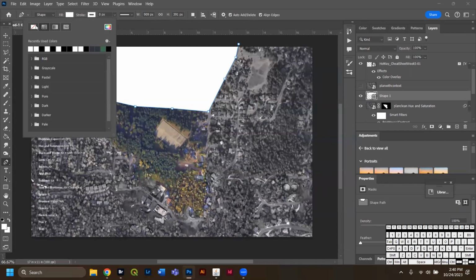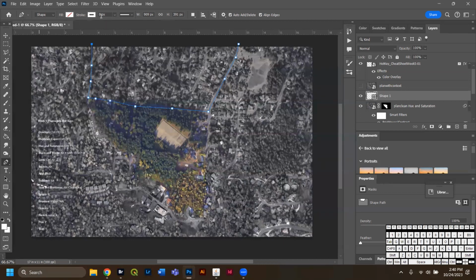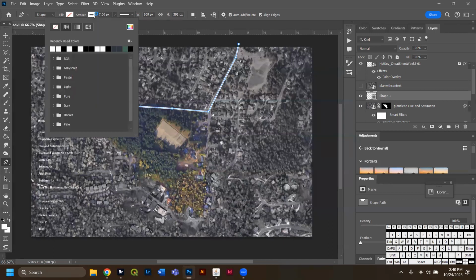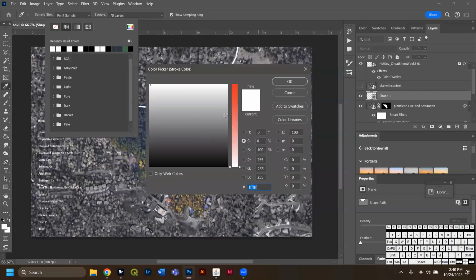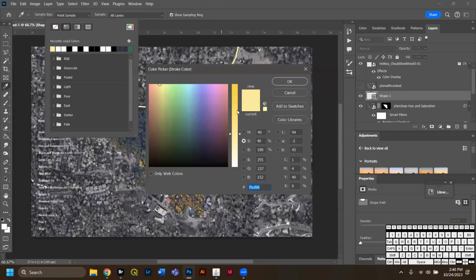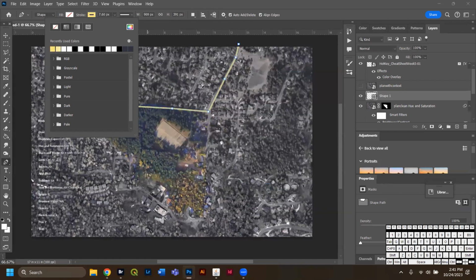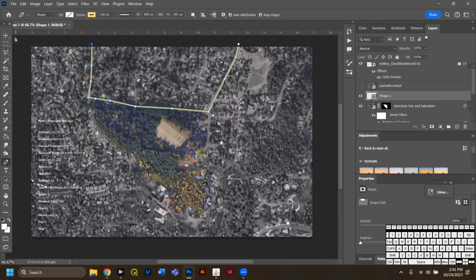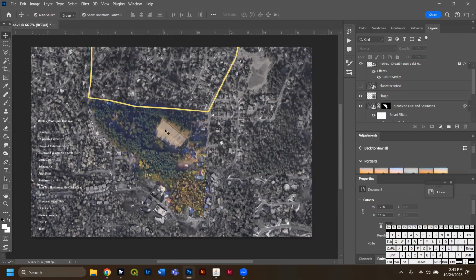If I select the color swatch for the shape, I'm going to increase the stroke just a bit. I think this is perfect. And I'm going to change the color of that stroke so it pops a little bit. So I'm going to move this bar up, go over to this yellow. It could be a little bit more saturated. There we go. Awesome. When you're done with that, you can press V and change to your selection tool. So now we have a road highlighted.